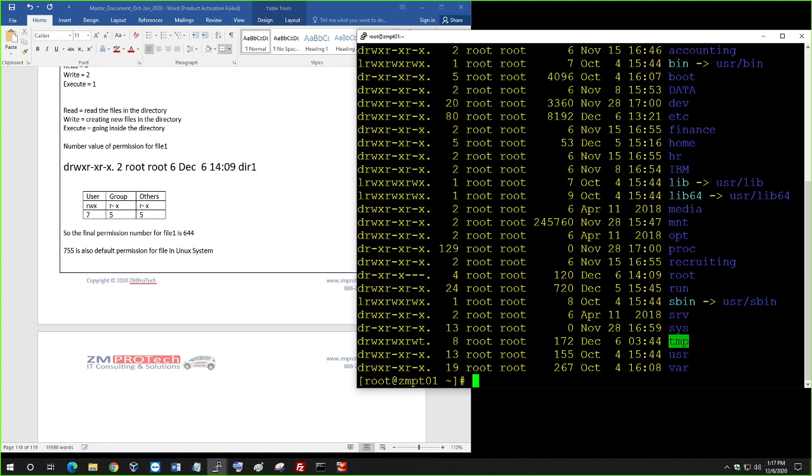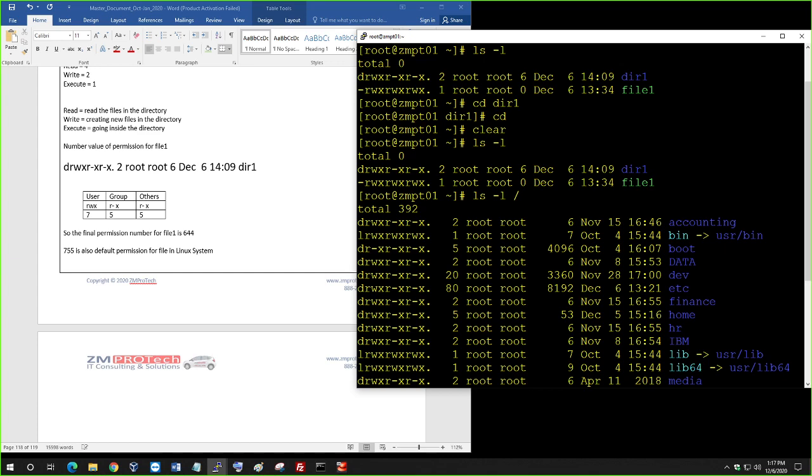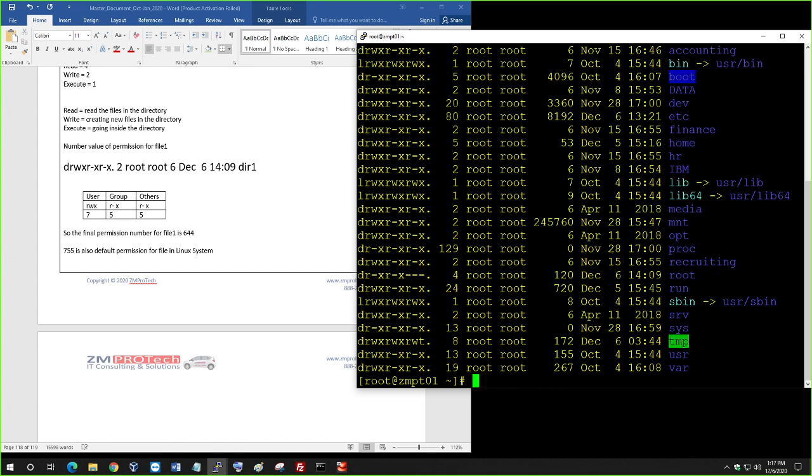So where is boot? Boot is here. Look at this here: a regular user is able to execute in there. So let's go into cd boot.